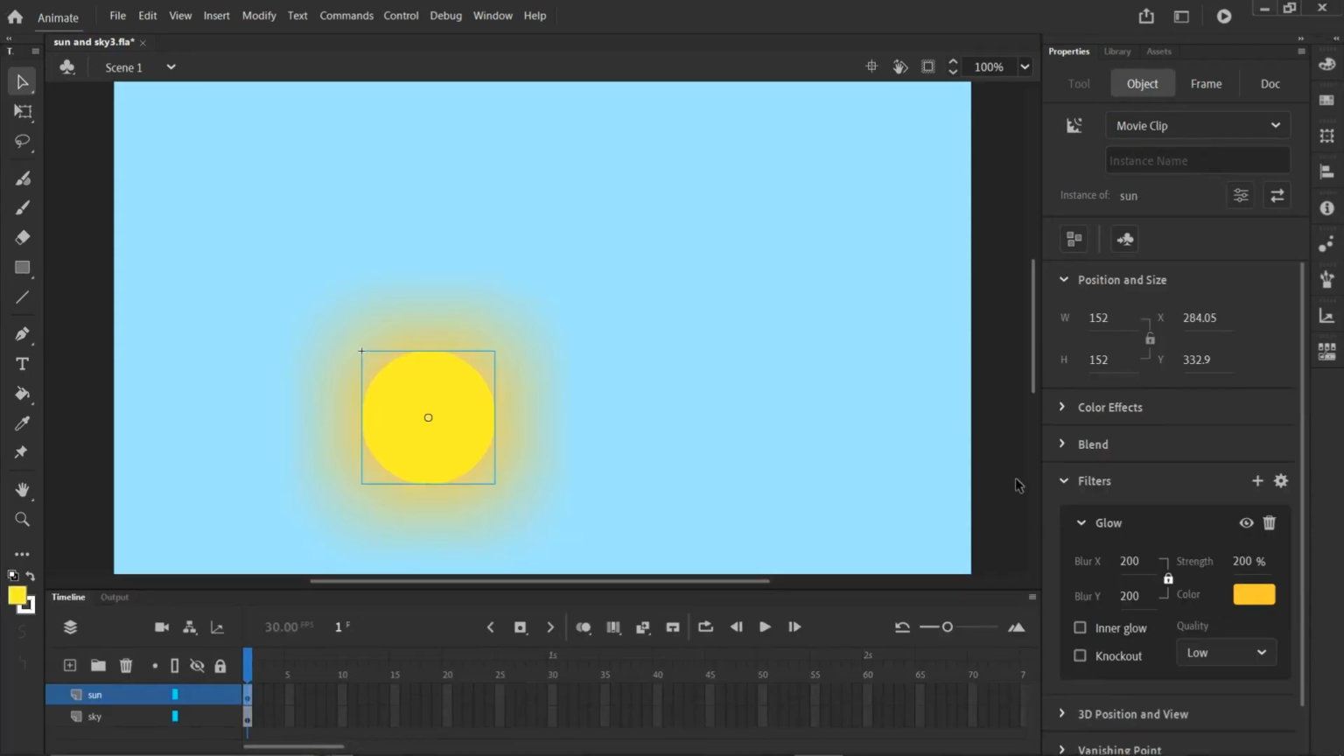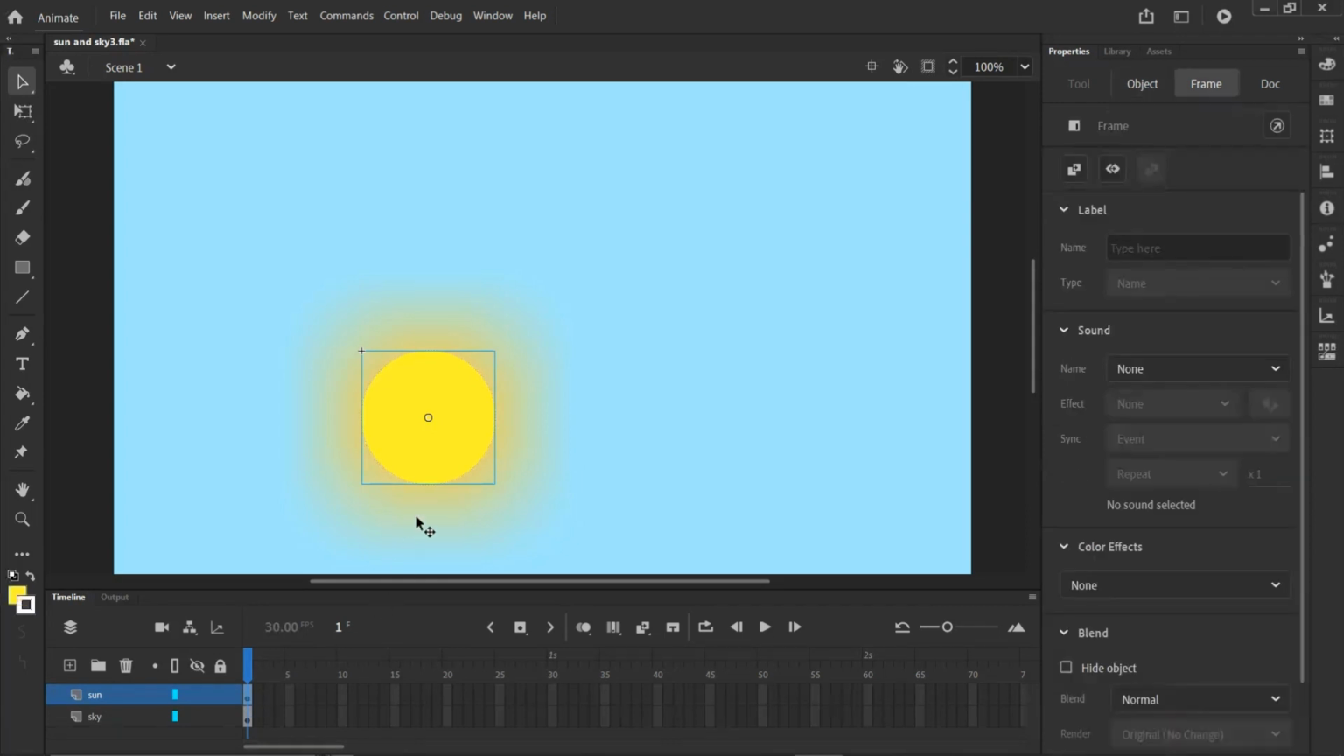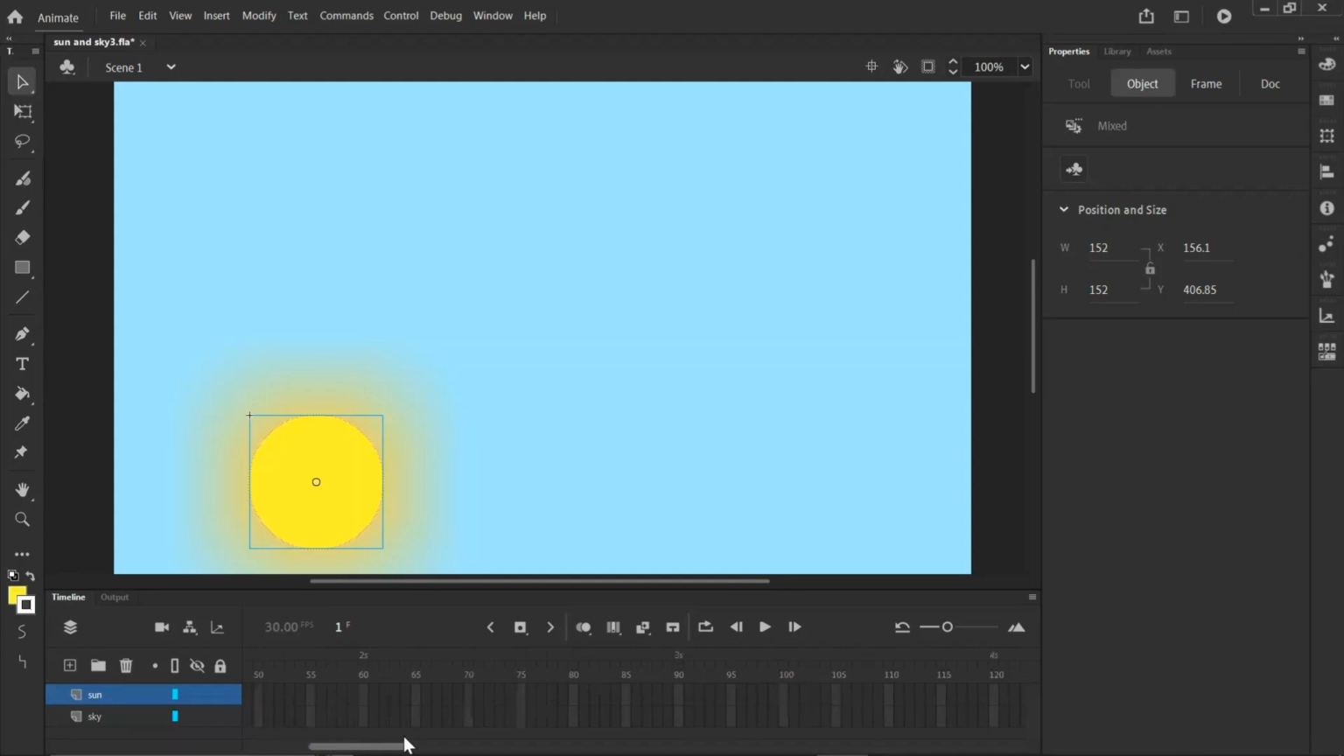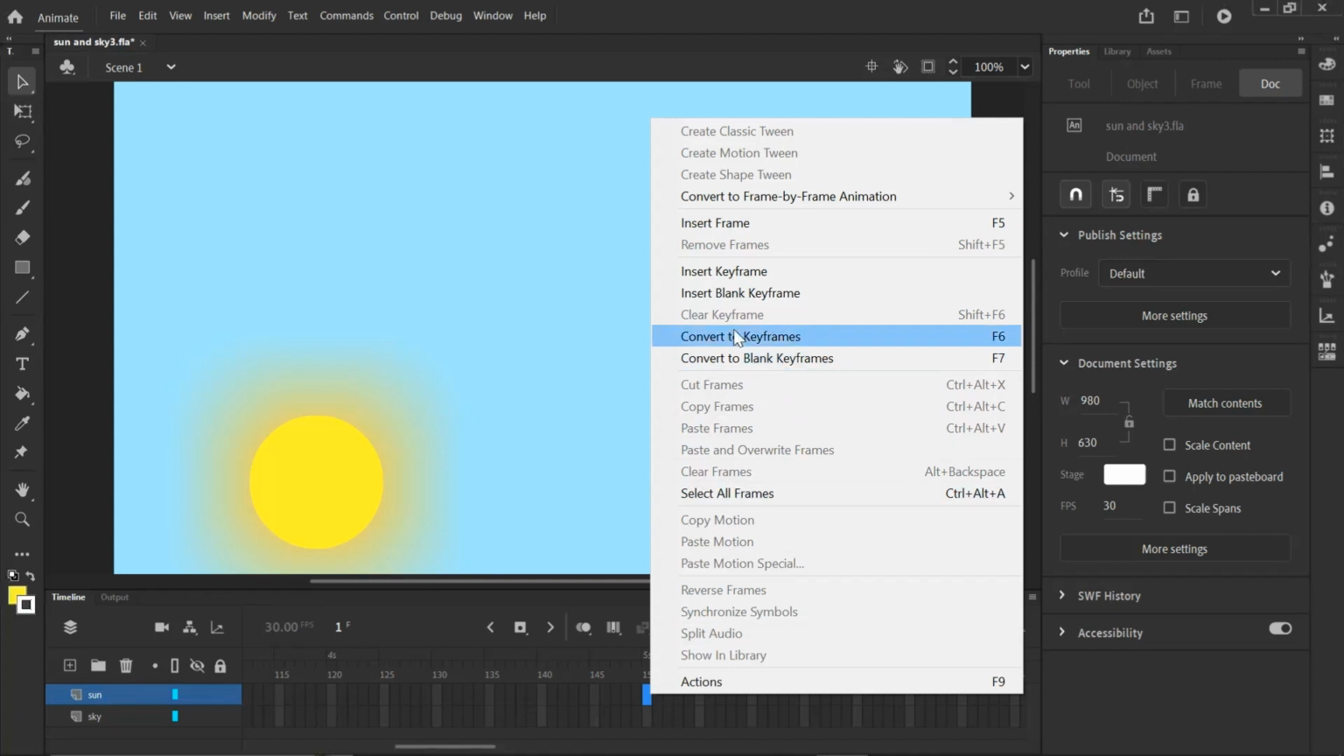Now let's animate the sun across the skyline. Go to the first keyframe and move the sun symbol to its starting point right here. At the 5-second mark, create another keyframe by right-clicking and selecting Insert Keyframe and move the sun again to its end position over here.